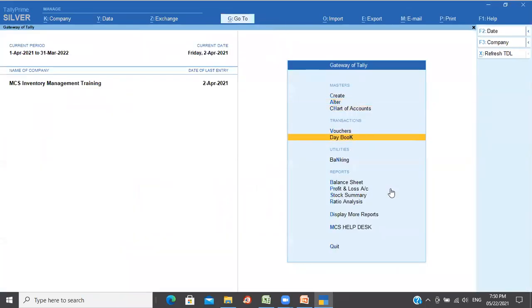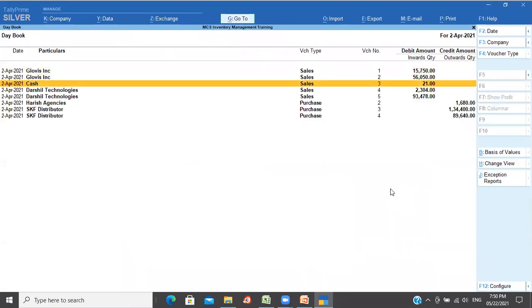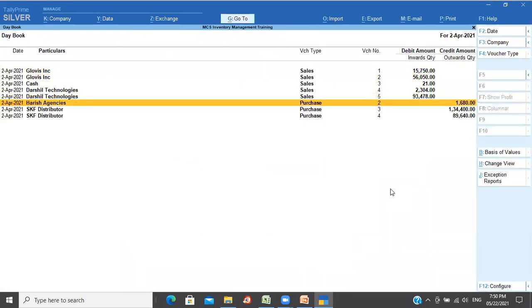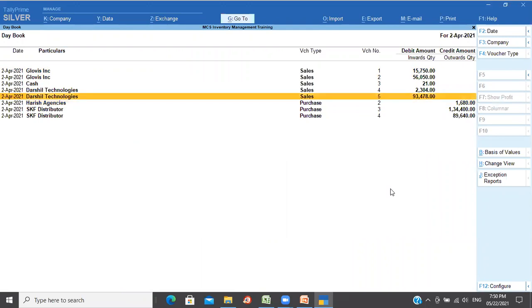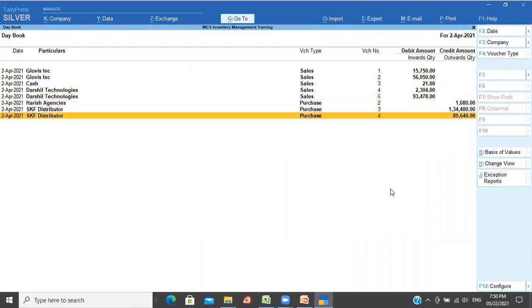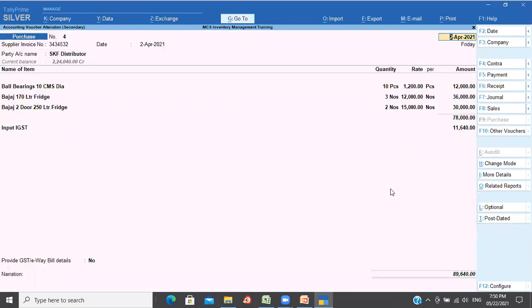If you want to look at all the transactions, go to Daybook. Which one, purchase or sales? Purchase. We did the purchase for SKF distributor. Yeah, this is the one. Here 11,640 has gone to Bajaj, and it is calculated fully as input IGST. Correct? There should be a bifurcation, no, sir?